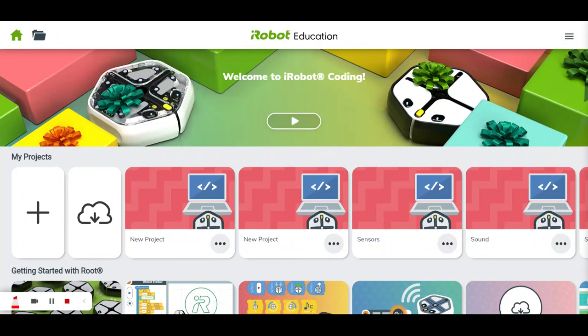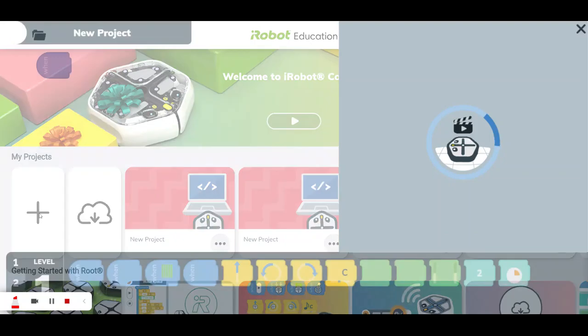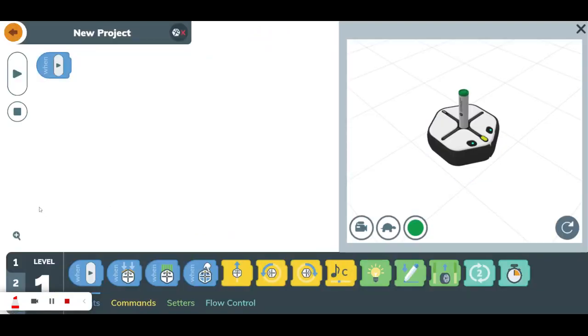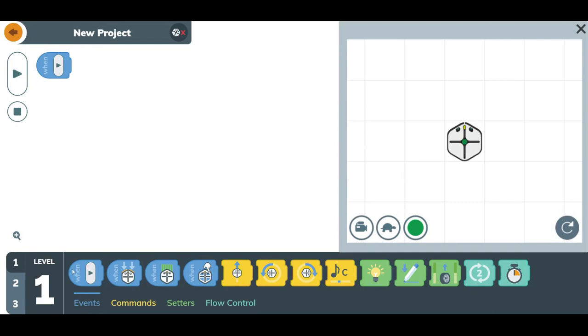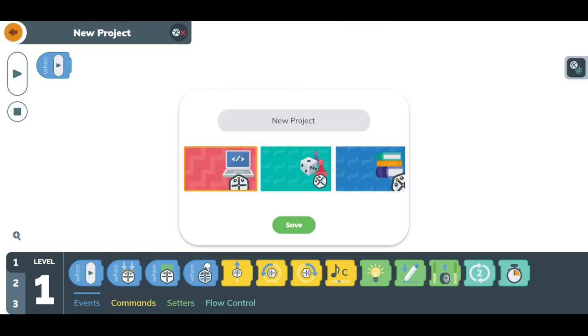So we are going to start here with a new project. To do that, you just click on this plus sign and it will take you to a different page that shows your robot over here, and you have the different levels you can code at. So to begin with, the first thing you should do is name your project.